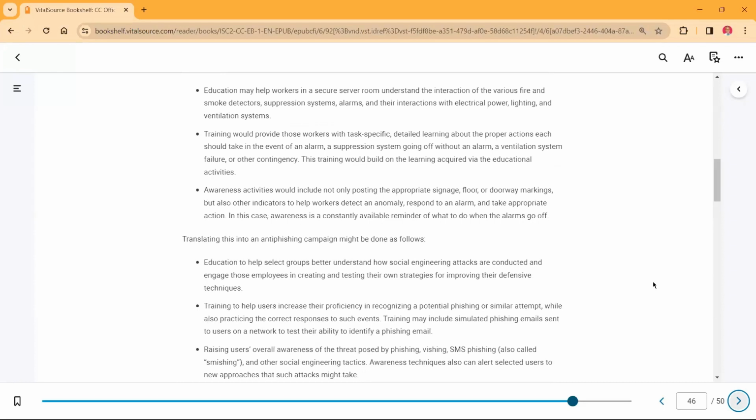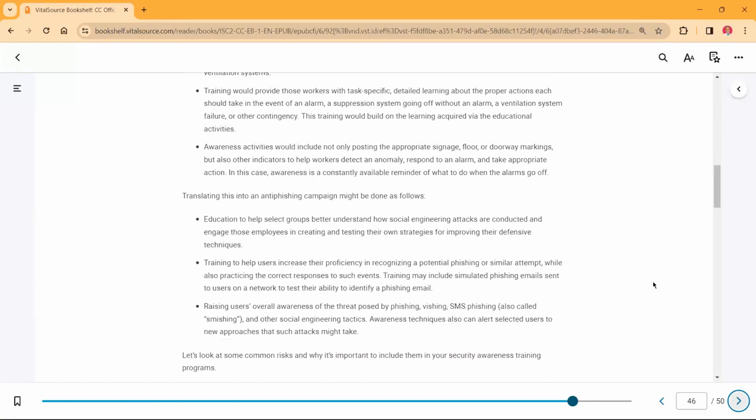Also, training will provide those workers with task-specific, detailed learning about the proper action each should take in the event of an alarm, a suppression system going off without an alarm, a ventilation system failure, or other contingency. This training will build on learning acquired via the educational activities. So they can learn all of these things by putting them under training.